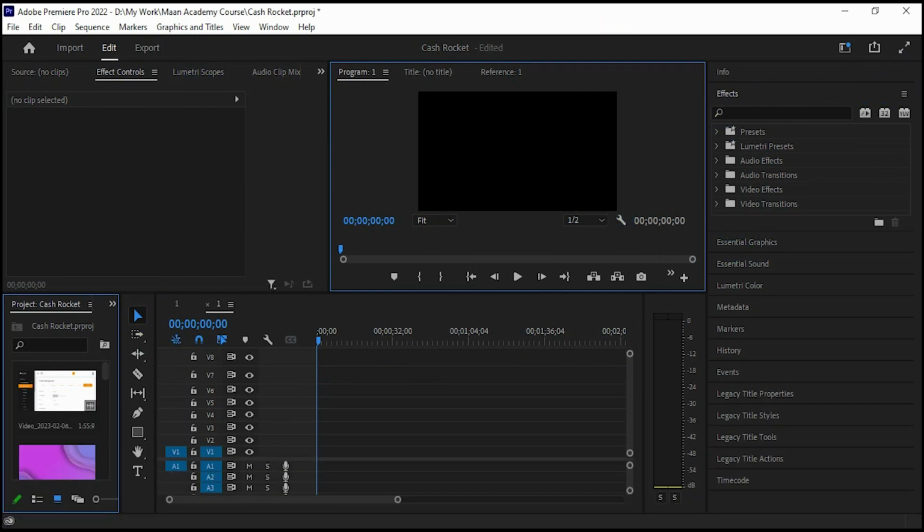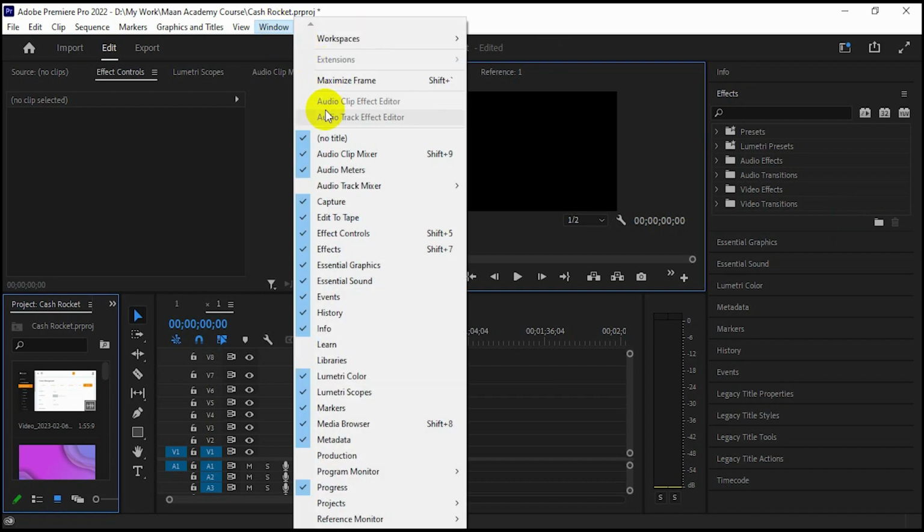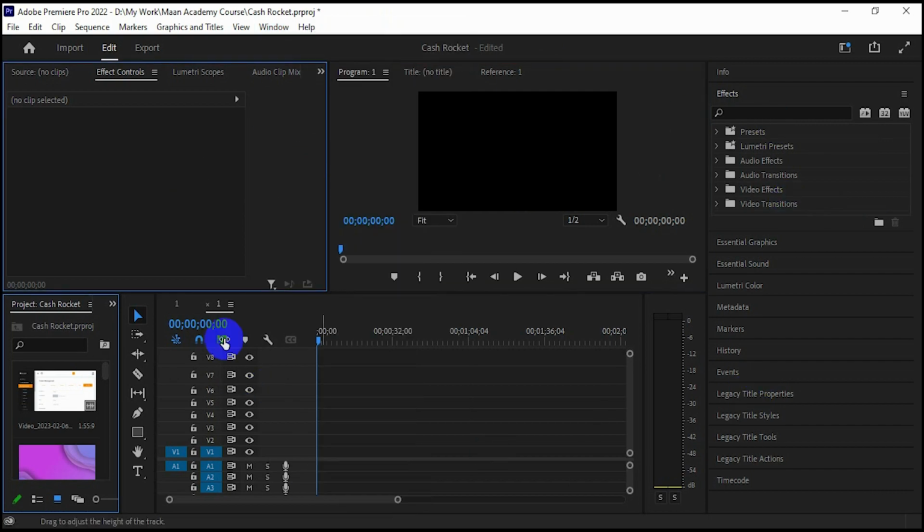So this is the interface of this software, and the workspace is very essential for your video editing and making. If your workspace is not like that, don't worry, please set up your workspace.